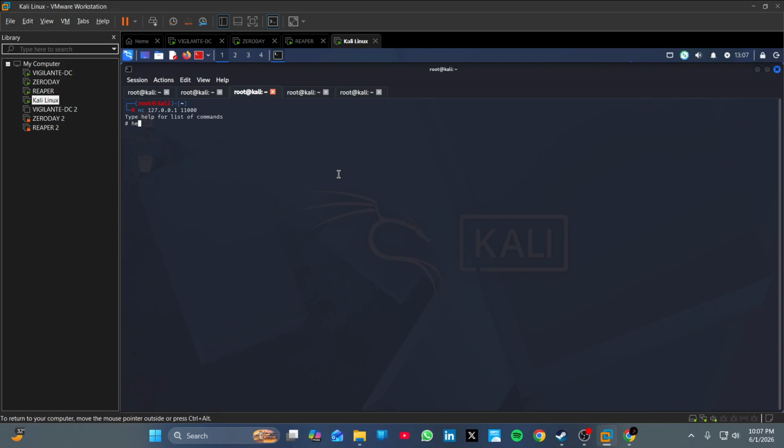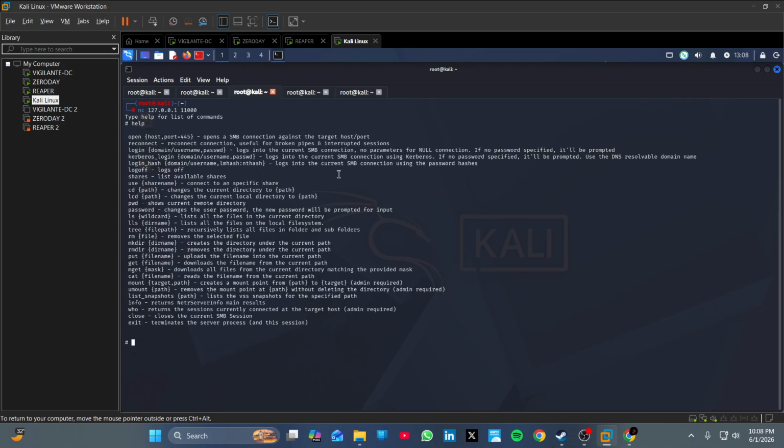Press enter, and it says help for a list of commands. Let's say help. Now we are in an SMB shell essentially, and we can do quite a bit of things here. We are in a file share. So what we can do, well, we can look at the shares. We can use a certain share.